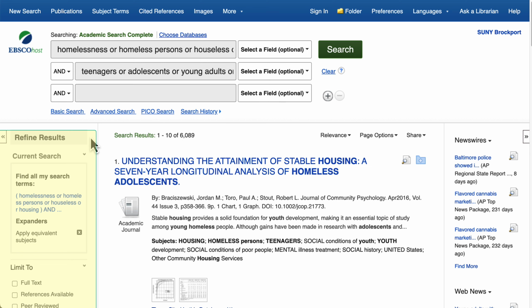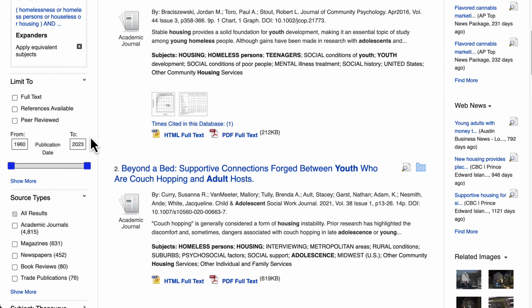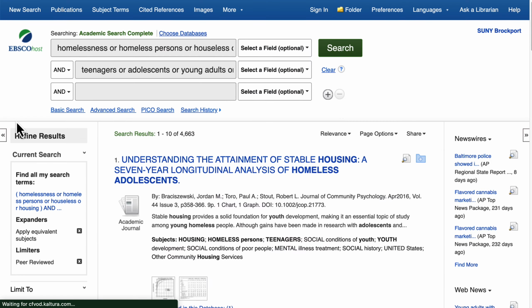So I'm going to look over to my Refine Results bar. When I scroll down, the first thing I want to do is check the peer-reviewed box. That's going to limit my search results to peer-reviewed articles. And those are articles that are at a higher quality and have been reviewed to make sure that their findings are logical given the way a study was done.